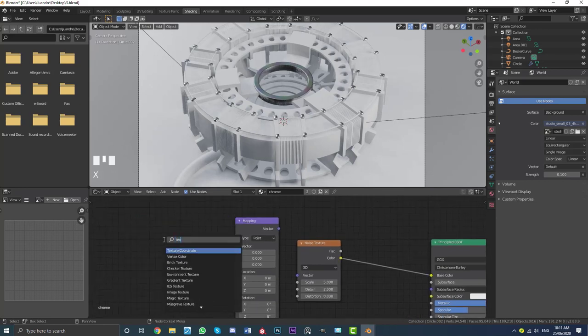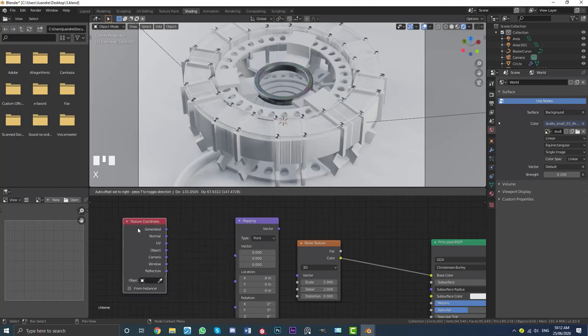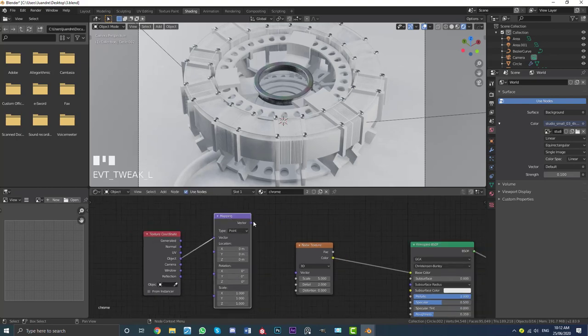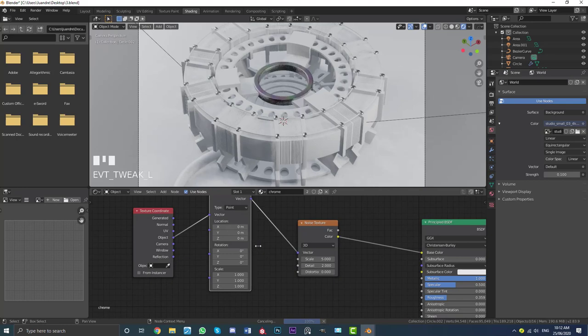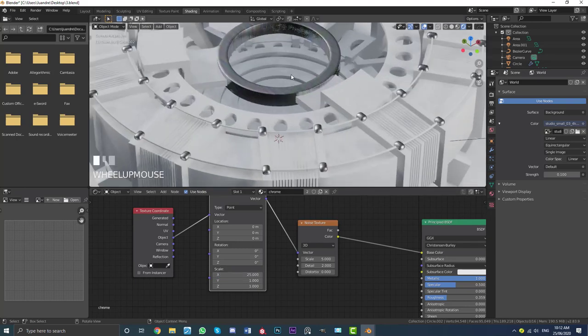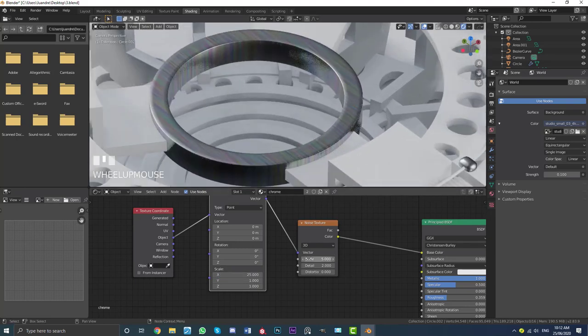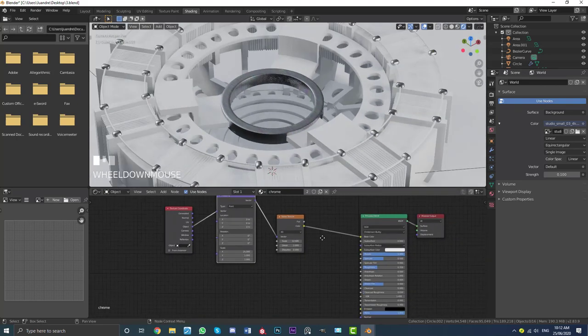I just get a texture coordinate node, and once you've got your texture coordinate node, just plug the object into the vector up here on the mapping node, then plug this vector in here, and then just open this up a little bit, and we're going to come here to the scale, and we're going to make the scale here 25 on the X. And we can now see we have these kind of scratches here. You can also increase the scale here to 12, and that's looking pretty good.